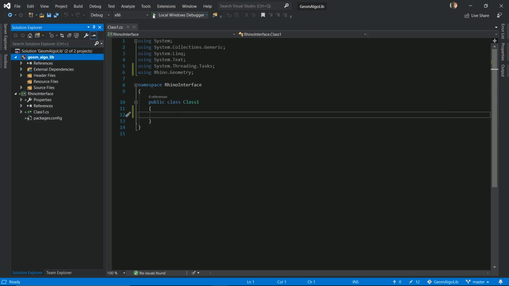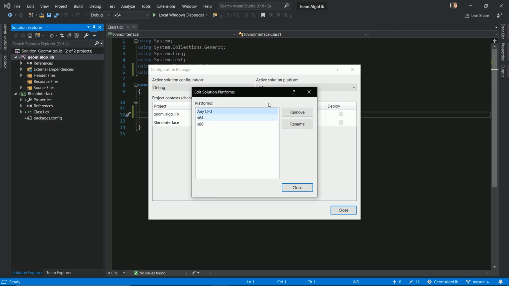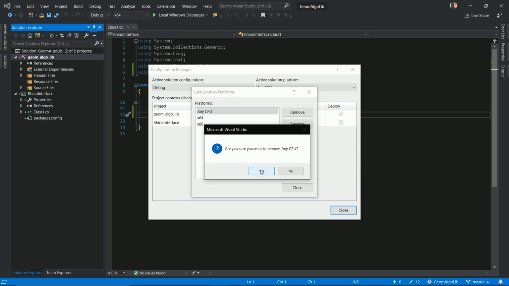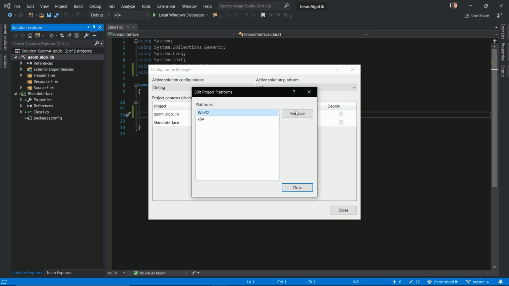I don't want to build for x86, I want to build for x64, and I don't even need anything other than x64, so I'm actually going to go inside my configuration manager and delete the other configurations. So I'm going to click on edit here, select Any CPU, remove, select x86, remove, and I'm going to do the same inside each of my projects. So edit, select Win32 and remove.